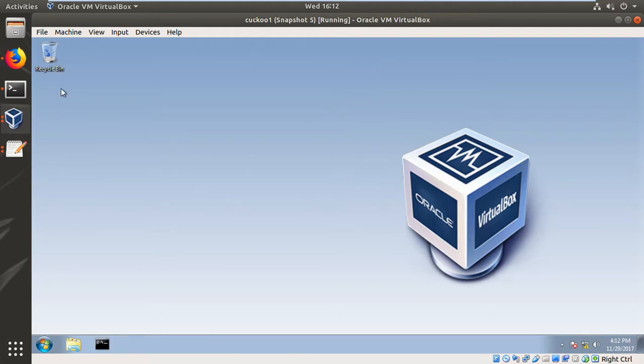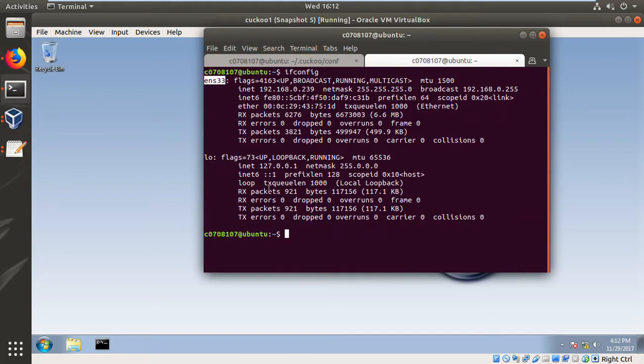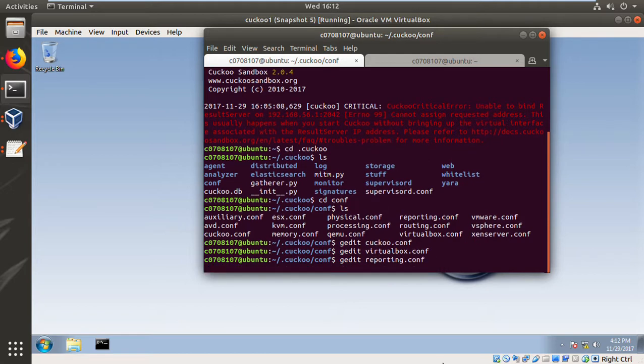Now since we have done that, another thing we need to use is, I'll move back here. Let's see. You see this agent file? Okay, where is the agent file? We're in the configuration. So we have configured our VirtualBox. We configured the Cuckoo configuration file. Let's also take a look at one more important file we are going to deal with right now, the reporting.conf file. So just type gedit reporting.conf and it will open the file.